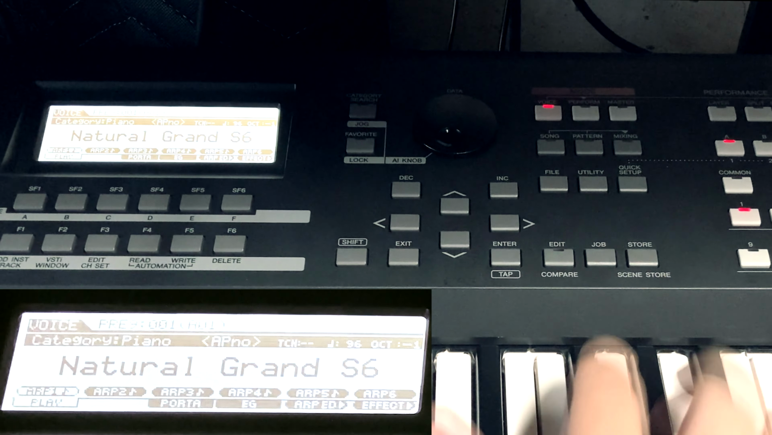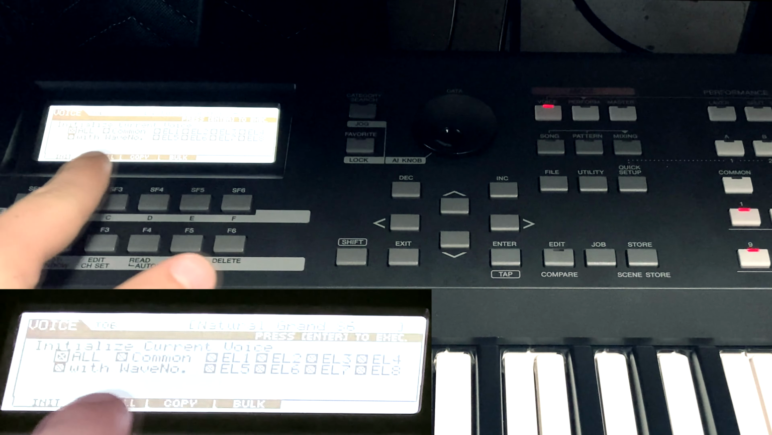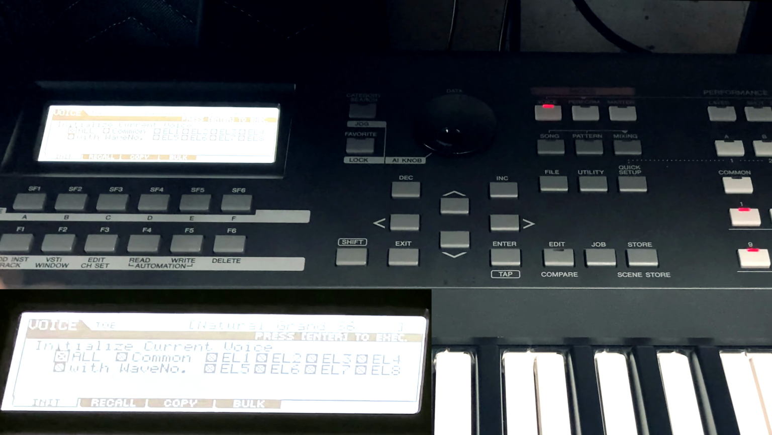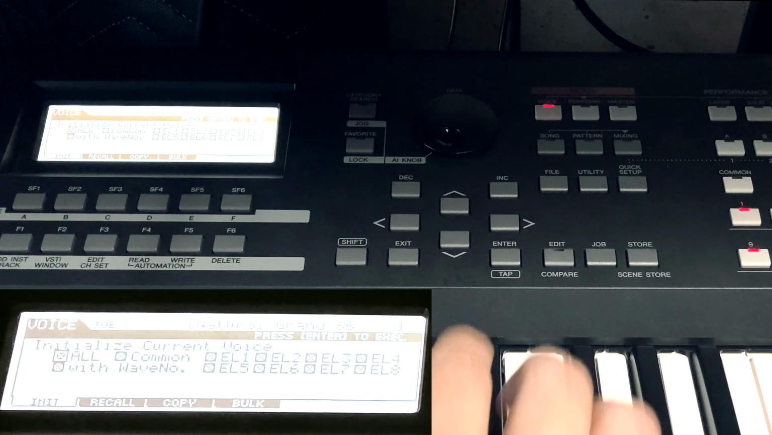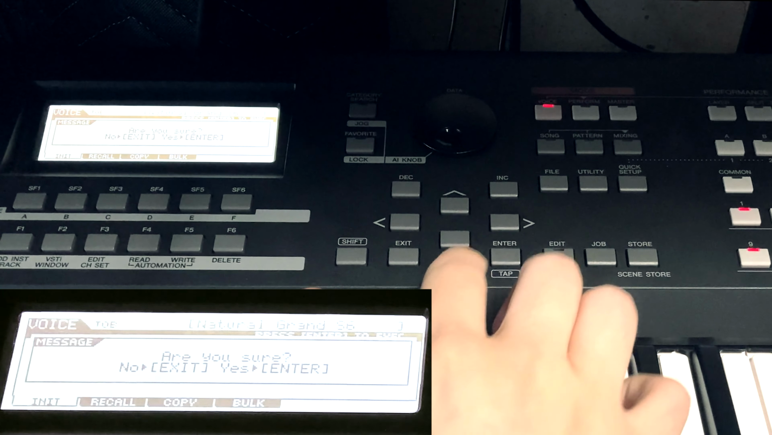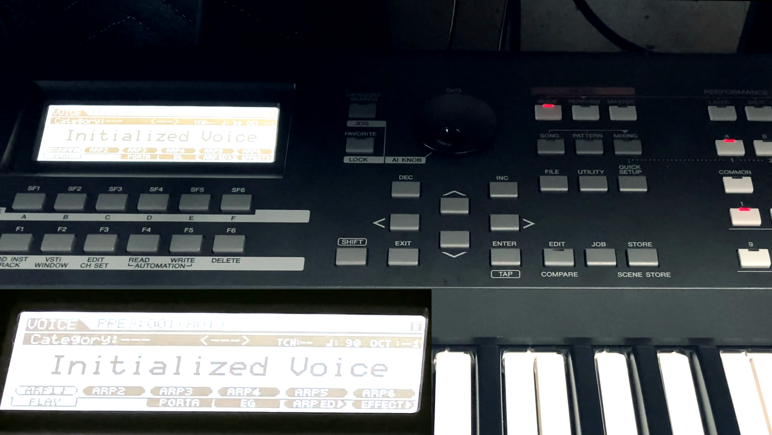Now in voice mode, I'll just hit Job, and the window will pop up asking if we want to initialize the current voice. I'll check to make sure that all the boxes shown are ticked so that every aspect of the voice will be blank. Then hit Enter, then Enter again to confirm. Once I exit out of the job screen, it will show that I've got a blank slate.